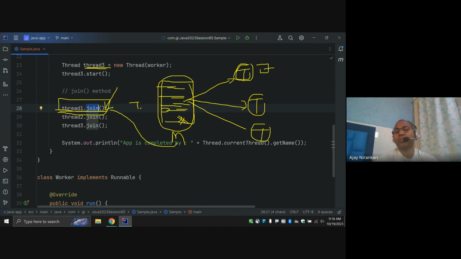Main is waiting. Once thread 1 is done, then this line goes here. Then again main says, I have to wait for thread 2. If thread 2 is done, then I can go to the next. The next line says, I'm again going to wait for thread 3. If thread 3 is completed, then I can do my work in the next line and complete.